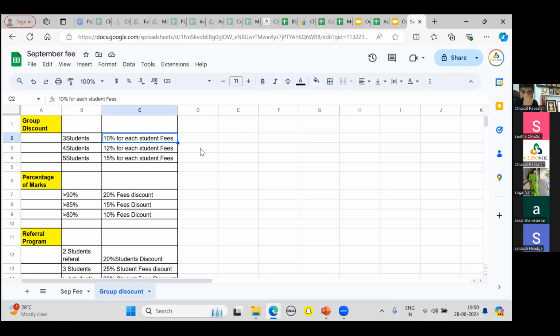So three students, 10%. Four students together join, then we give 12% discount in each student's fees. Five students join, 15% discount. So this is group admission. Remember, we're not going against anything. This is what we have shown. No discount, nothing beyond this one. And if you have more than 90% in graduation or post-graduation, then you'll get 20% fee discount. More than 90%, you need to show us the original document or else we'll not accept it. 85%, 15%, 80%, 10% discount will be given to the students.